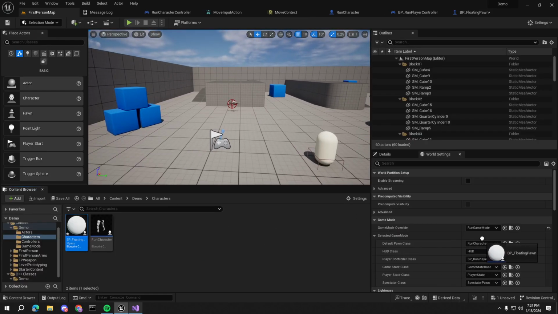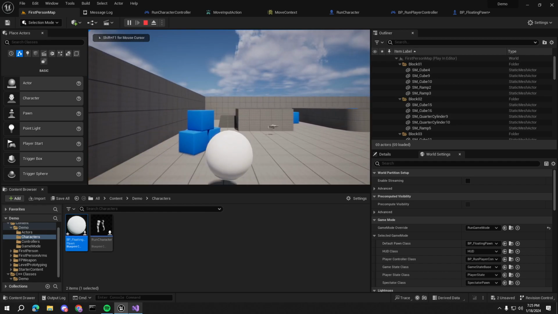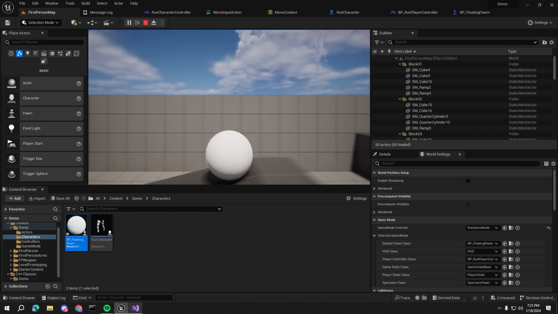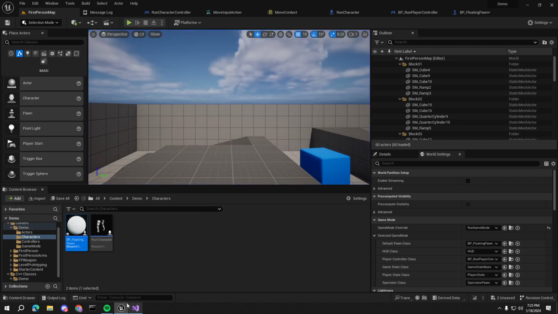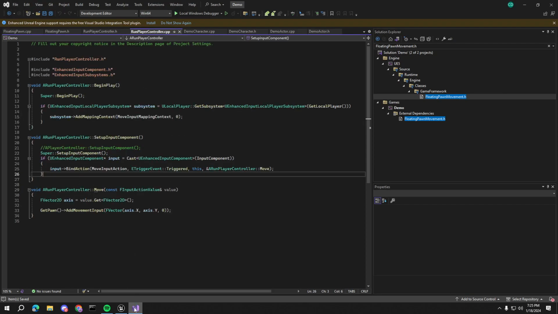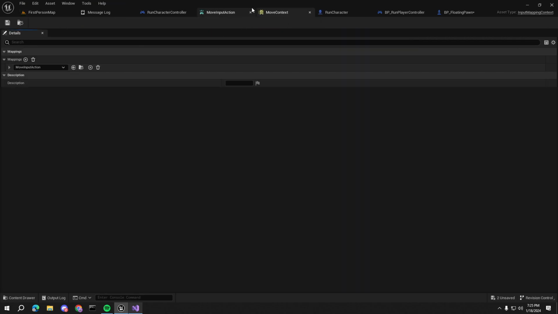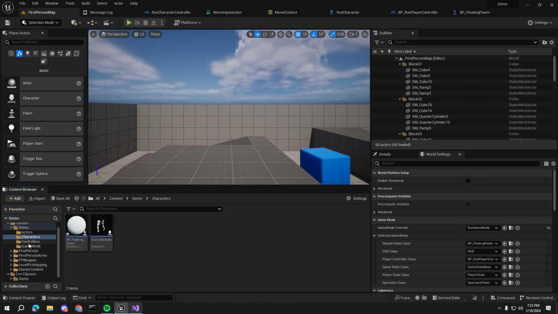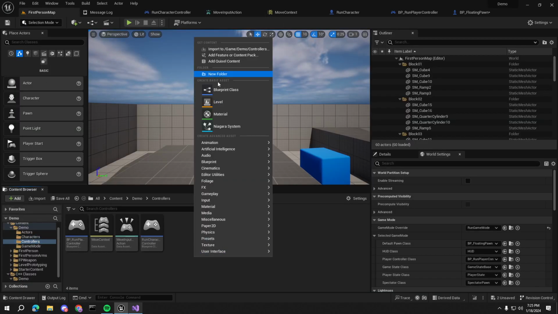Let us use that floating pawn. That is our default pawn class. Play. And now here's our floating pawn. And you'll see wala pa yung looking left, right, up, down. In order to add that, nasa controller dapat natin. We need to add yung tamang move context. Actually, we need the move input na rin eh. Fine, whatever. Kailangan natin. Look.